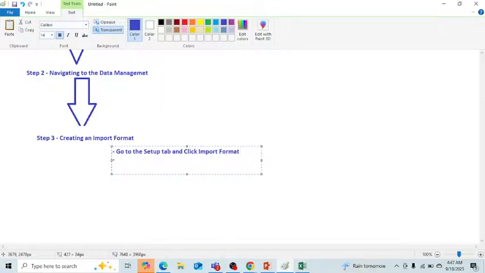The next sub step is click the add button and give it a name like load actual files. So give it a name like actual file.